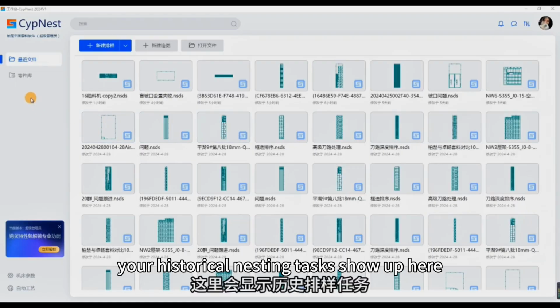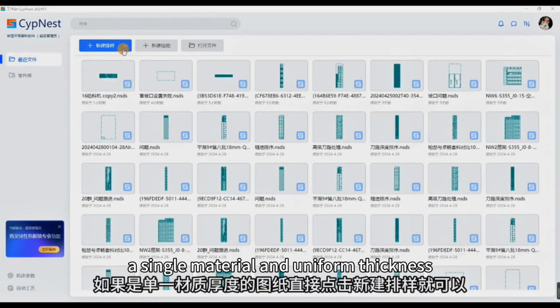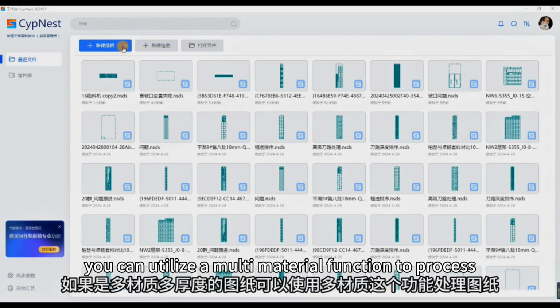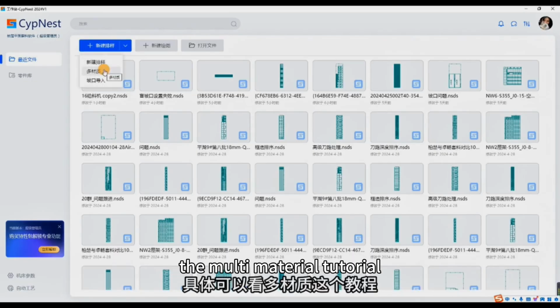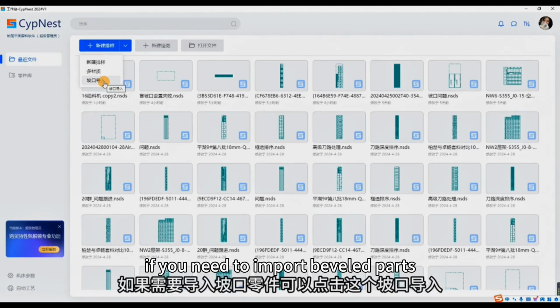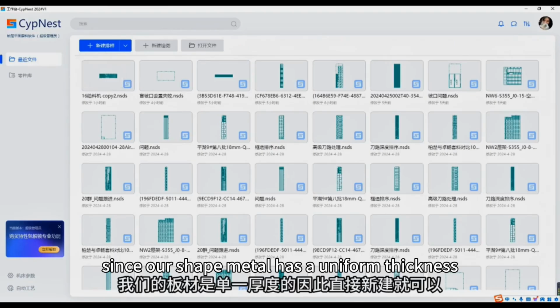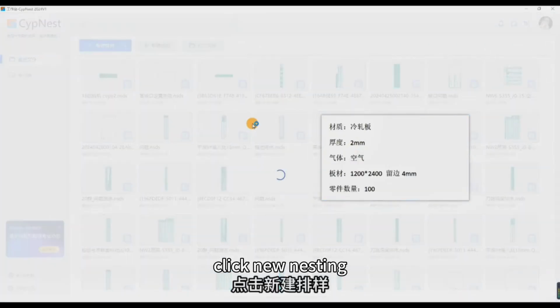Your historical nesting tasks show up here. If the drawing features a single material and uniform thickness, simply click New Nesting to proceed. If the drawing involves multiple materials and varying thicknesses, you can utilize the multi-material function to process it. You can specifically view the multi-material tutorial. If you need to import beveled parts, you can click this Bevel Import button. Since our sheet metal has a uniform thickness, we can directly create a new project. Click New Nesting.